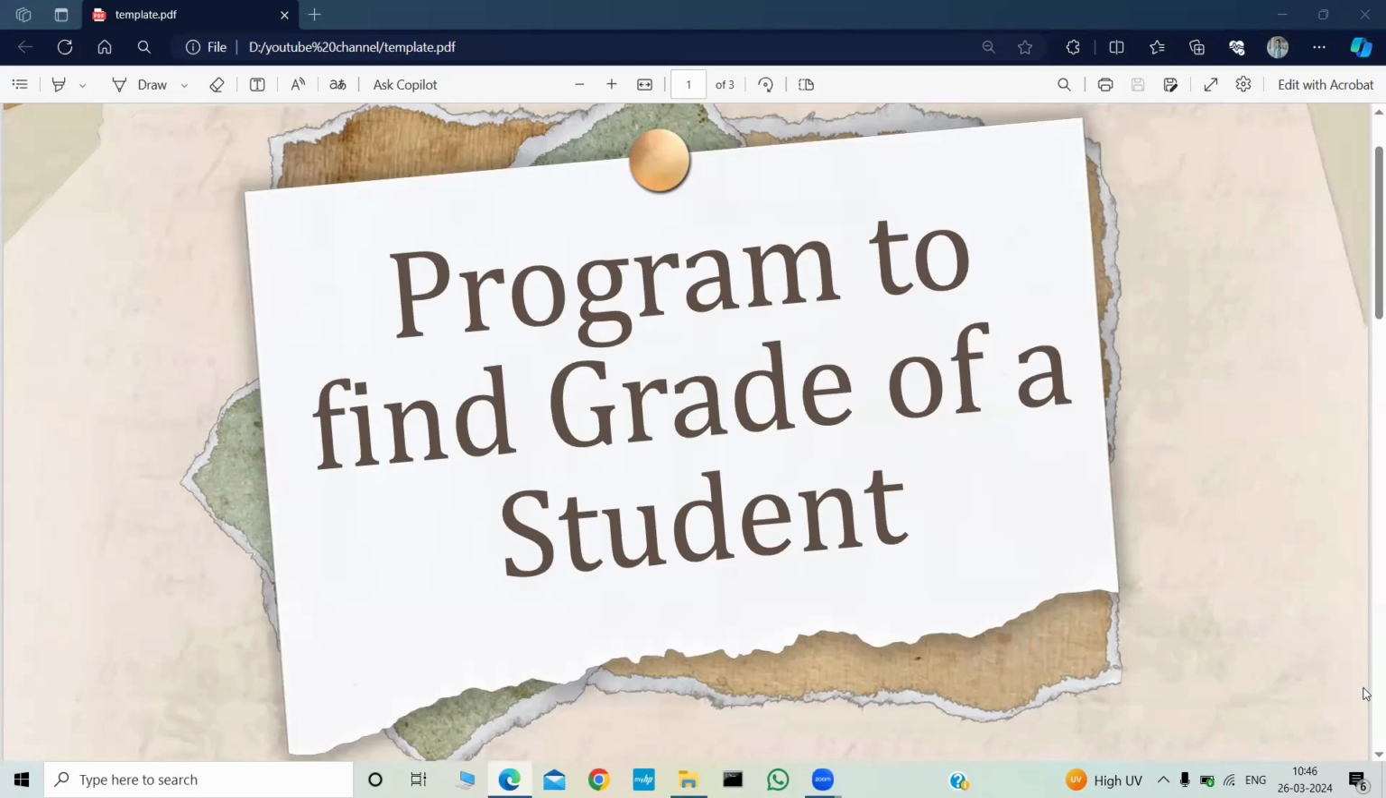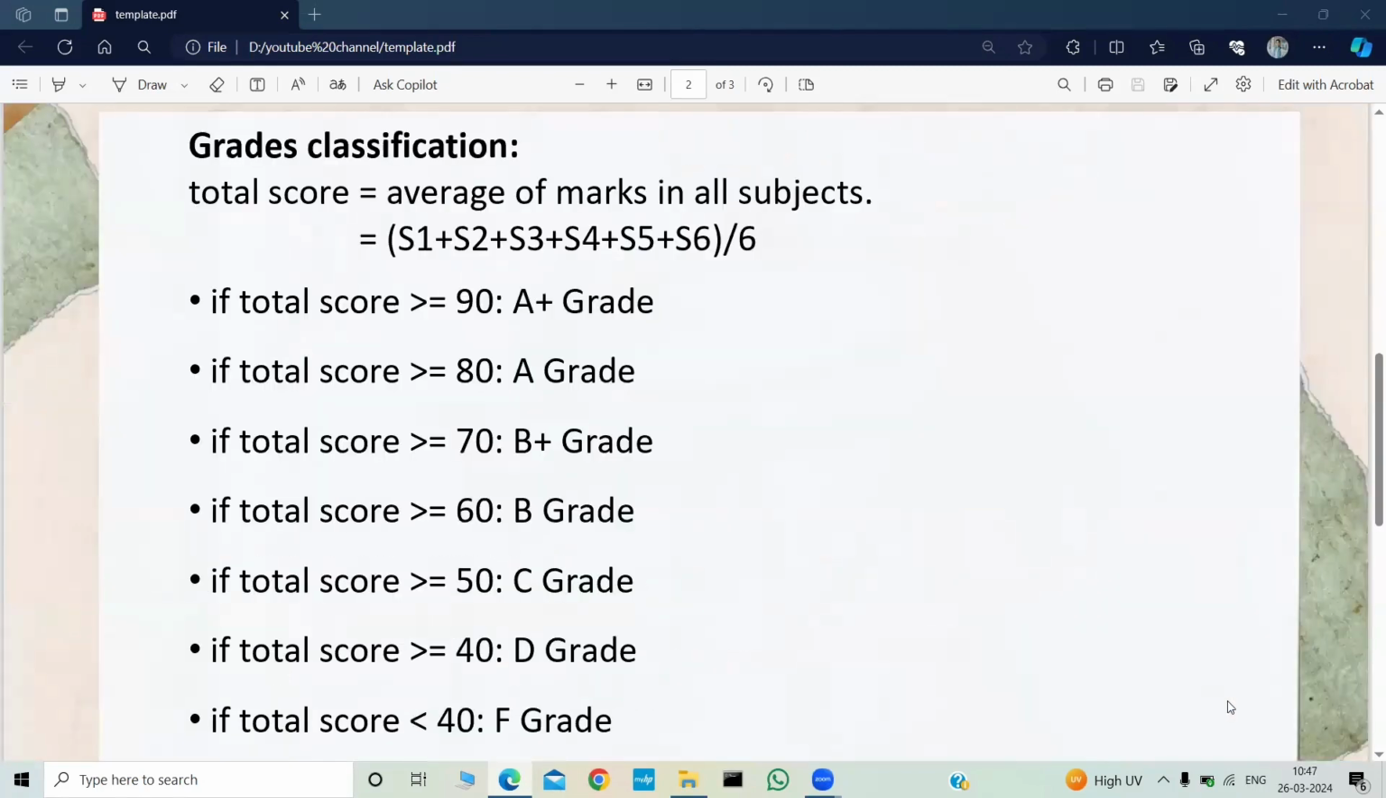In this video, we are going to write a Python program to find the grade of a student. So in our schooling, we give exams and then we get a grade, right? So how will this grade be assigned to you? We take the average of all the marks in all subjects, and based on that average, they will assign you a grade, right?